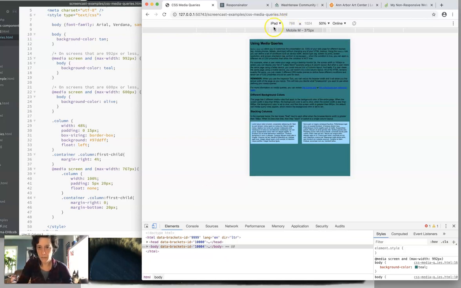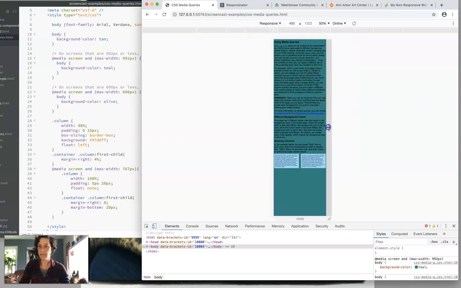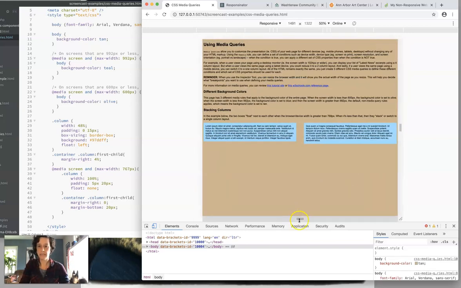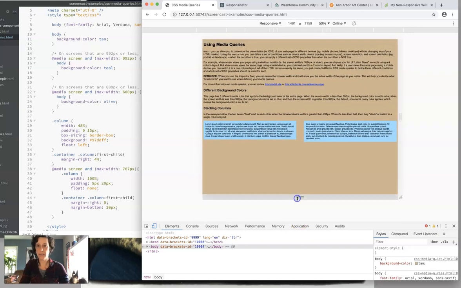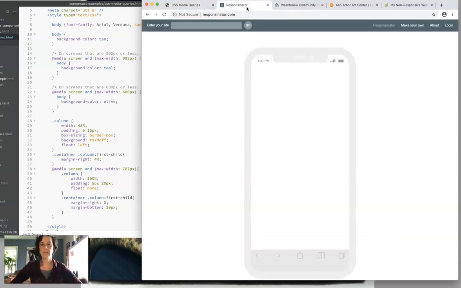So I find this tool to be really helpful. I use it constantly. So again, there are these presets, or you can just go into responsive mode, and you can actually just manipulate the width and the height as needed to see what your page looks like. So that's one tool.